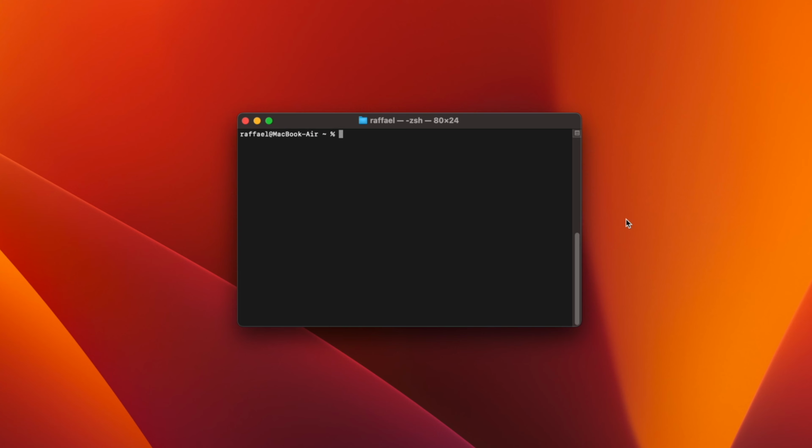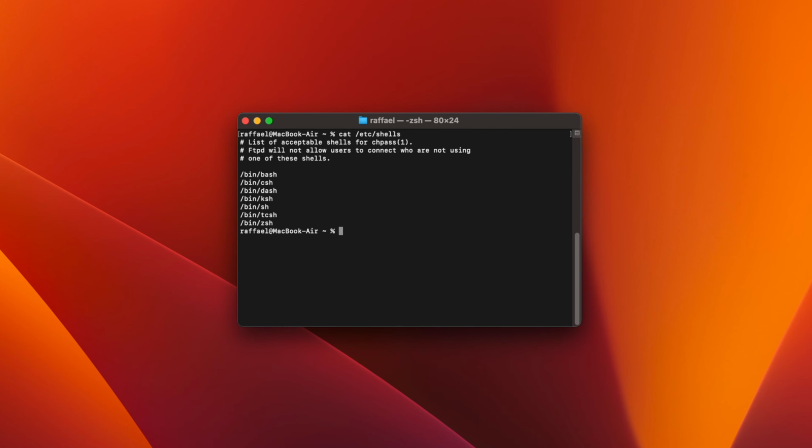Check which shells are available. Type cat /etc/shells. This command lists all the shells installed on your system. You might see paths like /bin/bash or /bin/zsh. Choose the shell you want.